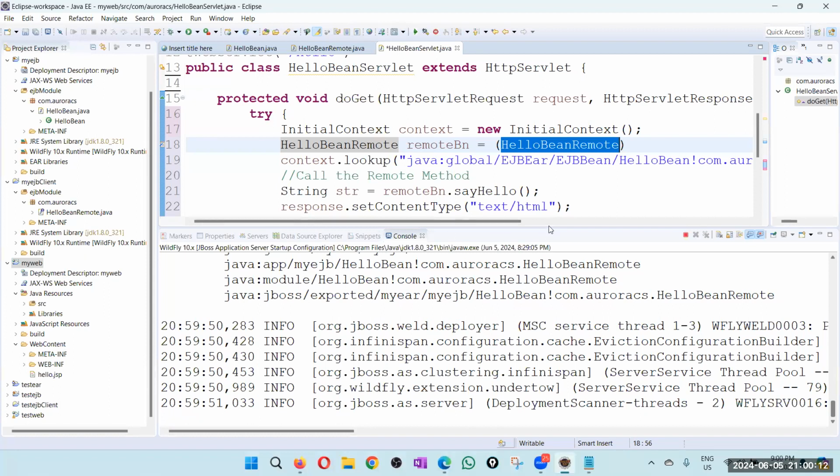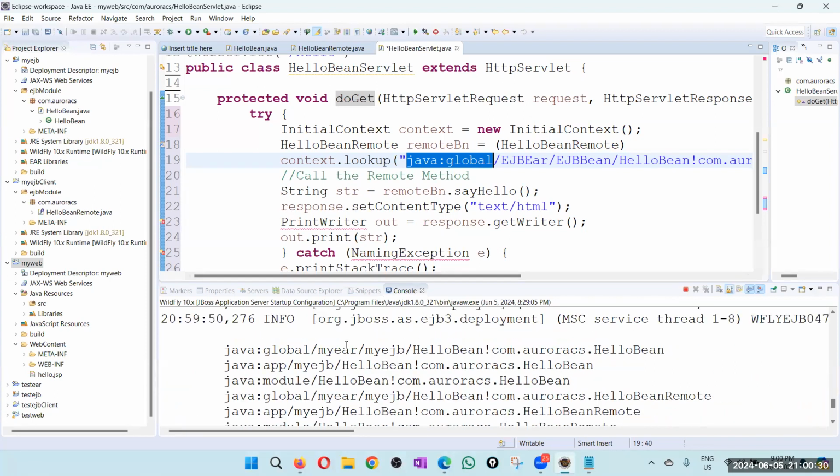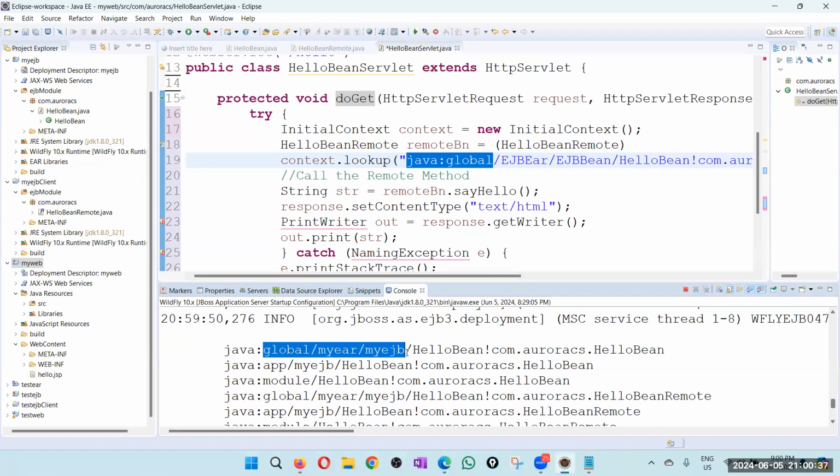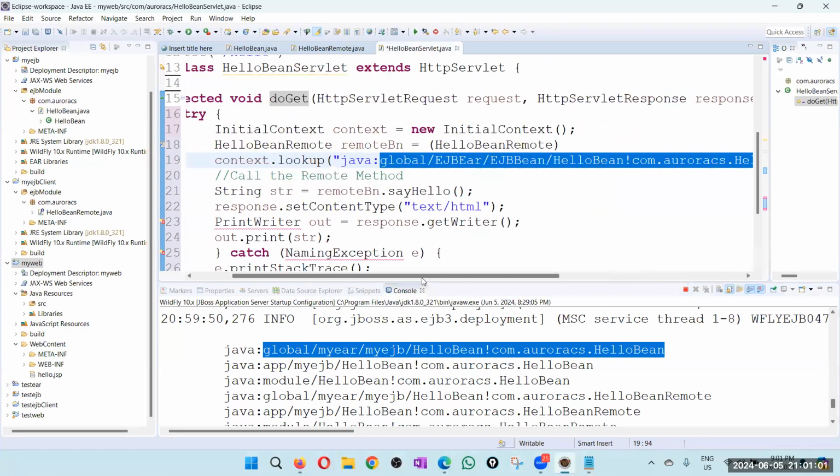But make sure, remember, this is your servlet class, its doGet method. So you need to look up and get that EJB, or stateless session bean. In order to do that, you need to use the correct naming. So you can see here java:global/myEAR/myEJB/HelloBean!com.aurora.cs.HelloBean. Okay, so just copy this. I copy this because our names are different. Then you paste it here in your code, because your code is referring to a different project name.